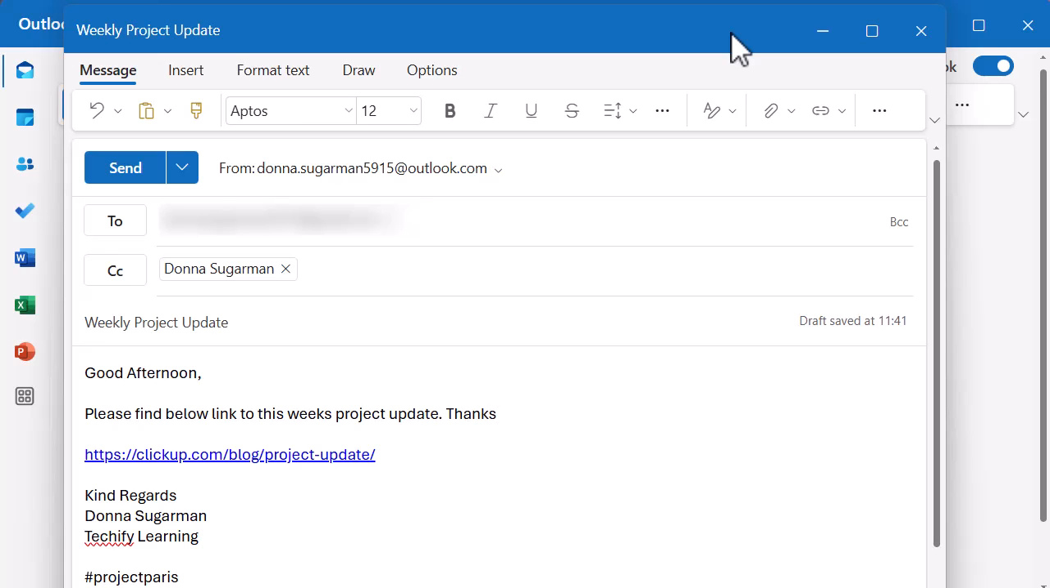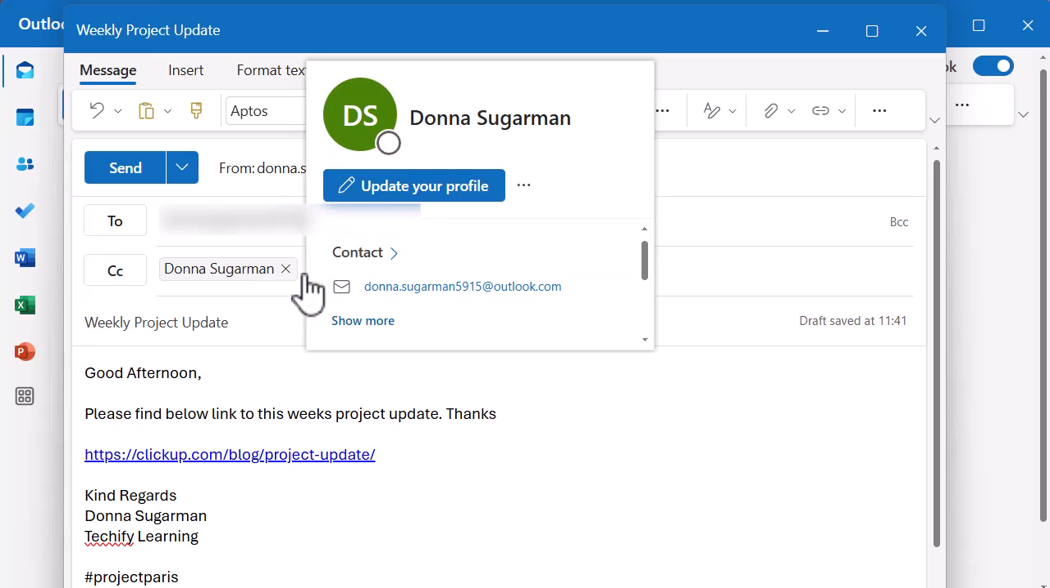There's a couple of things you need to do to make sure you can use this rule, because it won't find sent items. So have a look at what I've done. I'm sending it to, you can see at the top, that's me. That's who it's from. I'm sending it to another email, but I've CC'd myself in. It's really important that I have CC'd myself into this email.